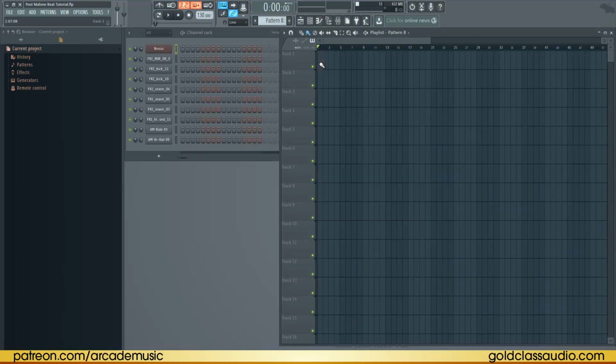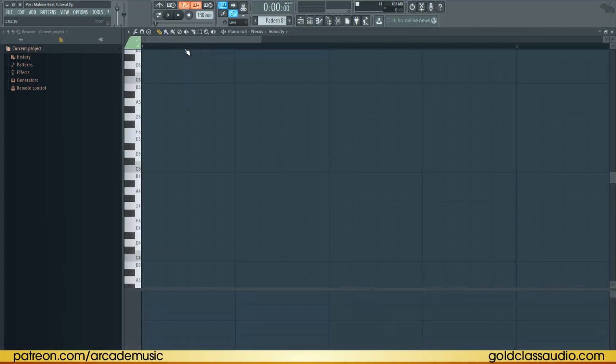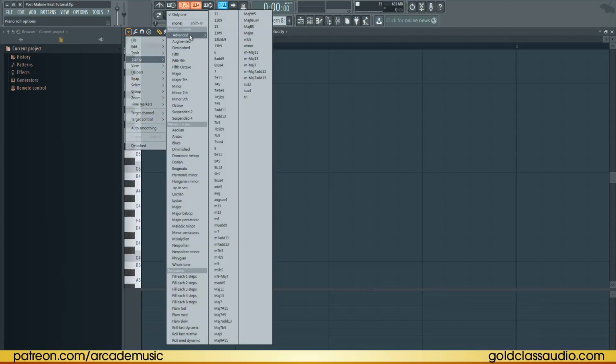So we want to set up some chords. Go to piano roll, and what I recommend to make it interesting is to go to stamp tool and go to advanced chords. These are all the chords you can use. FL Studio will automatically create them. So I recommend trying this out and seeing if you can get something more unique than just the basic chords.